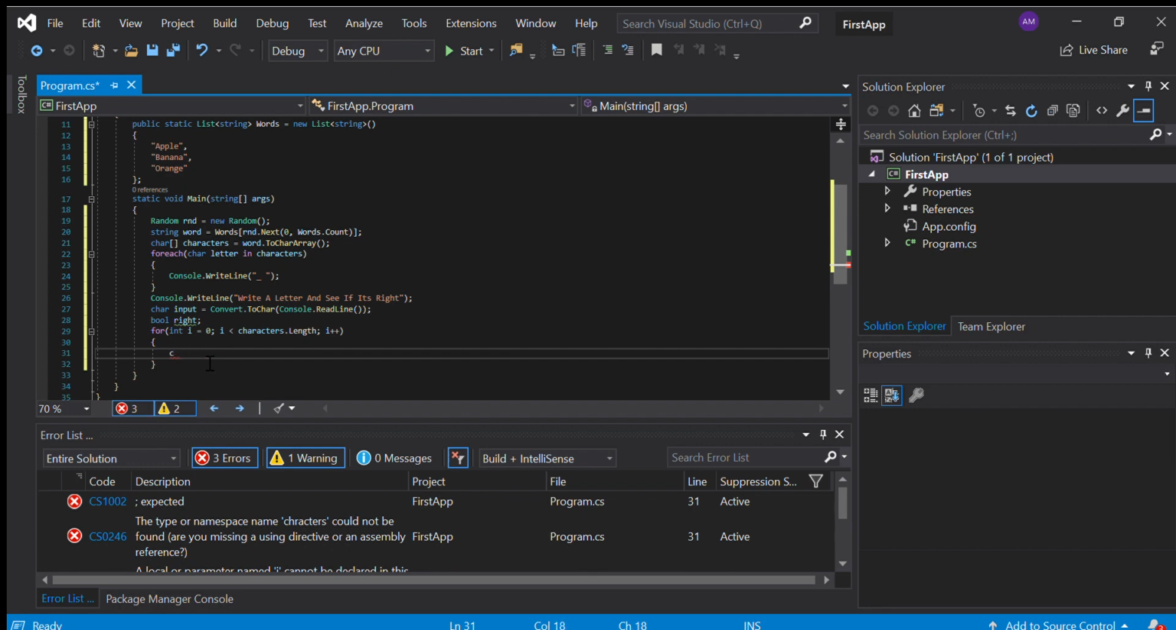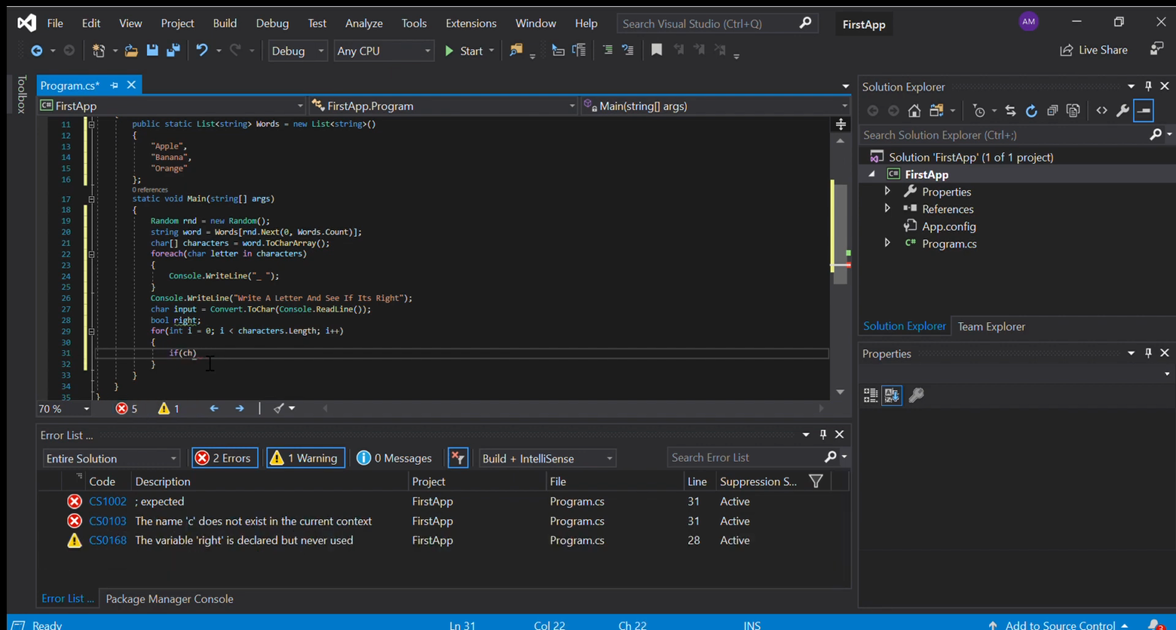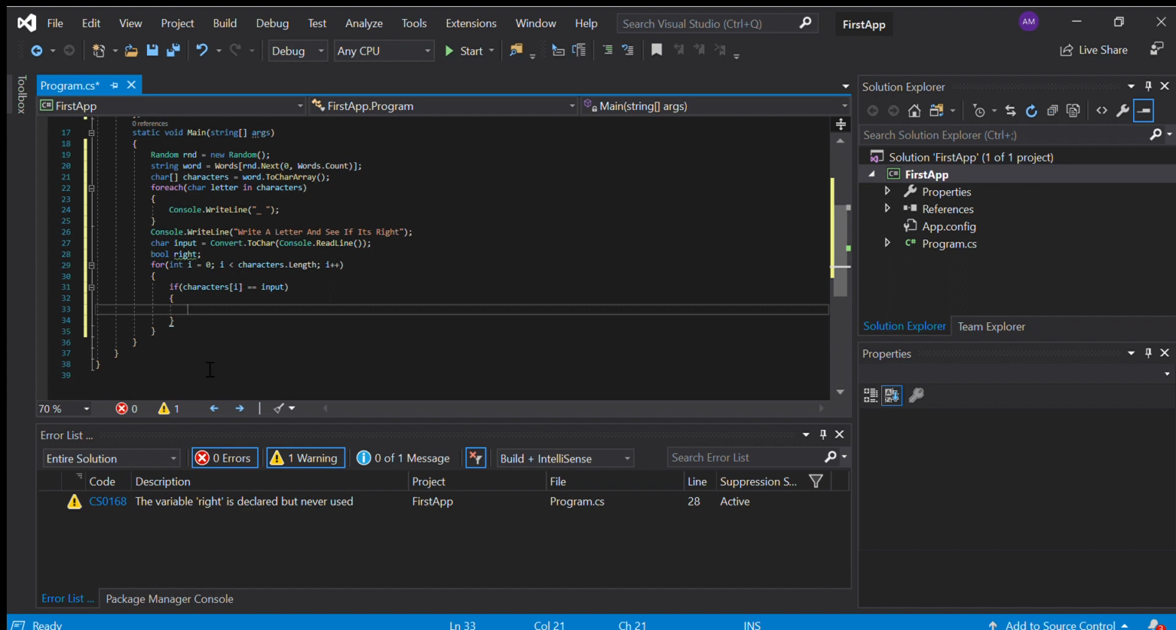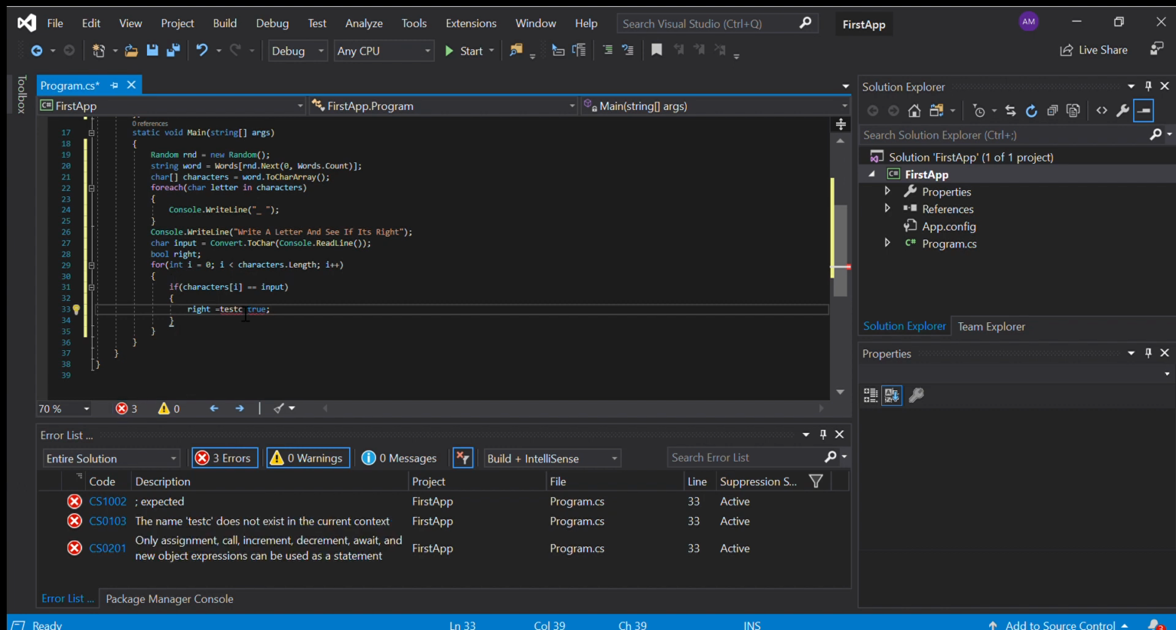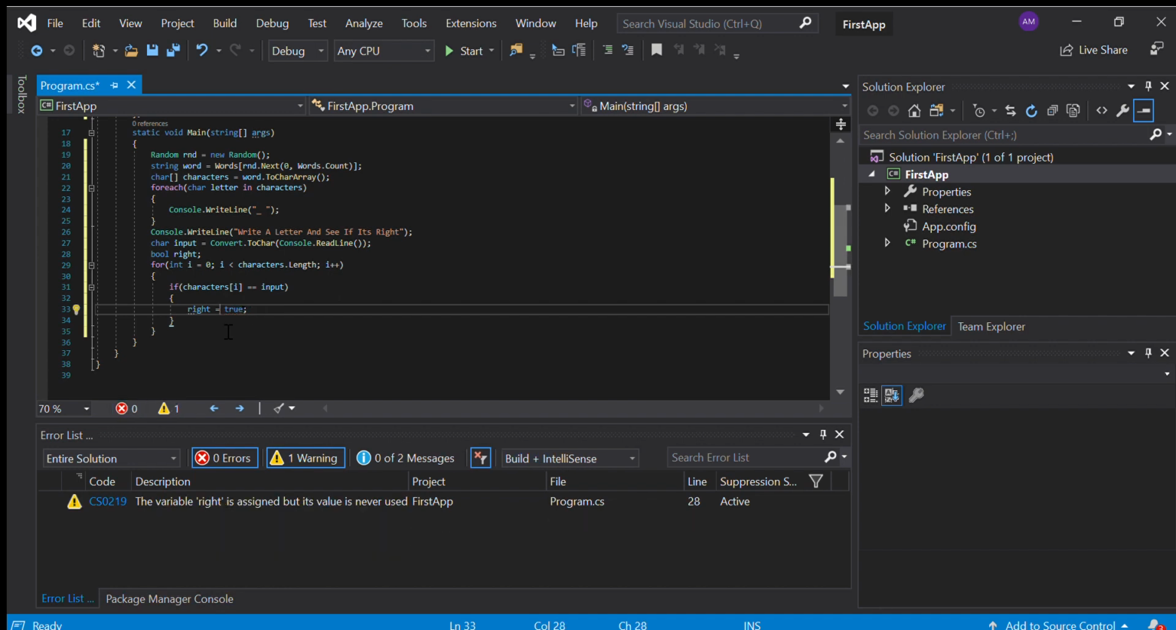wait, we need to make a condition. Characters with an index of i equals input. We'll make it right, so equal true, but if that doesn't ever happen, it'll equal false. And then we'll have to find out if this never actually happened.